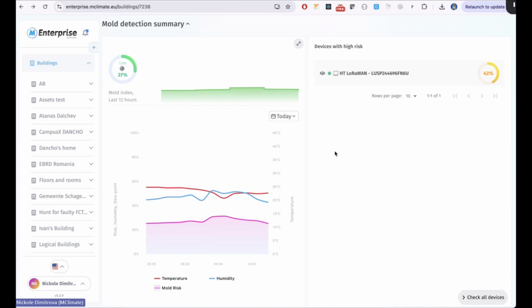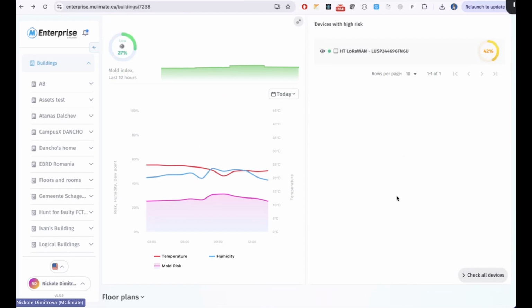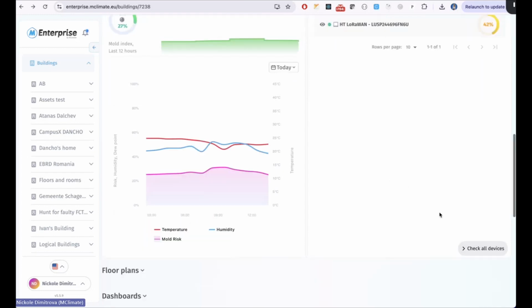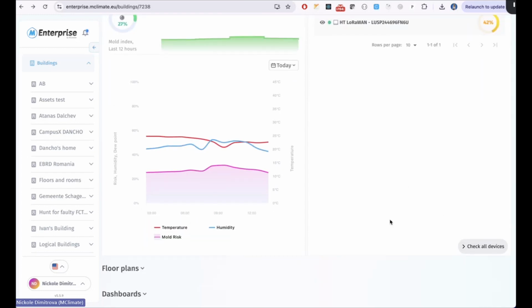So we have the aggregated data here for the whole building for all devices that have temperature and humidity sensors, and then you have the high-risk devices, and here the overview for all devices.